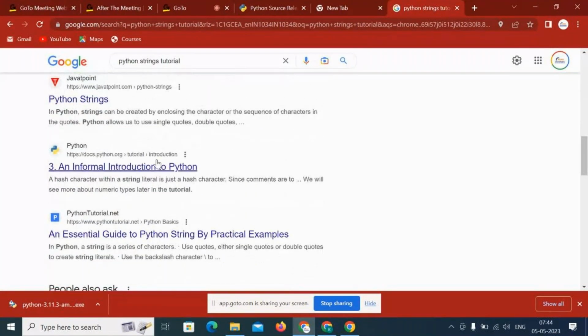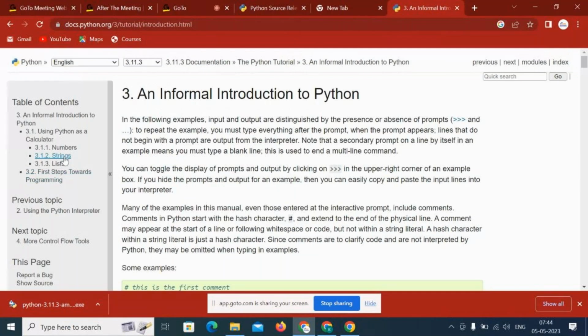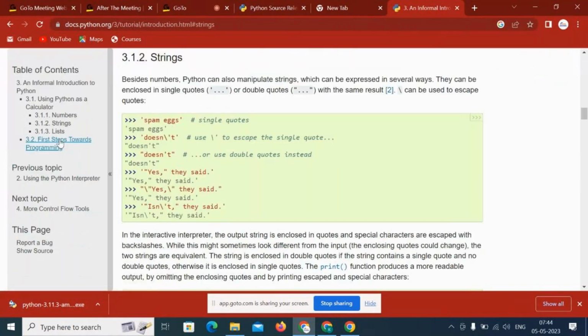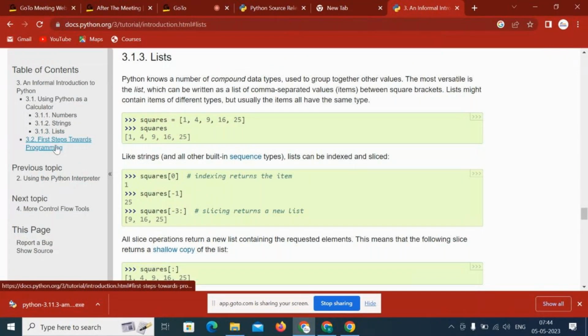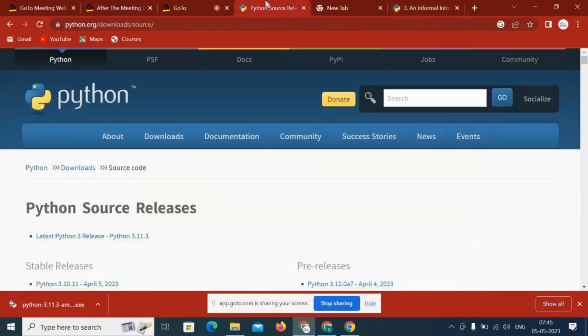At the same time, see here, this is the python.org official website. Here also you can search and read. See here: numbers, strings, lists. Okay, first steps towards your programming, how to write your first program and all. So Python is well documented. Every topic is available, and if you want to go through the exact tutorial, you can go through this documentation.